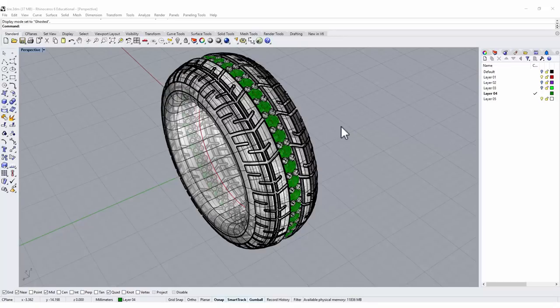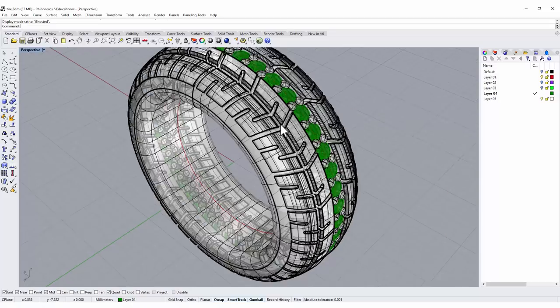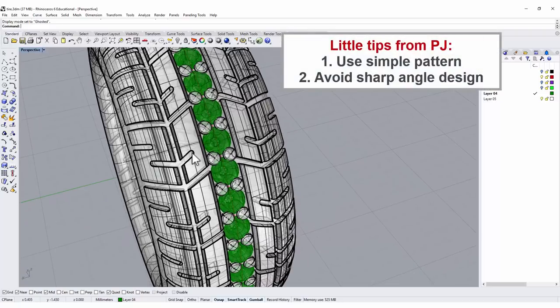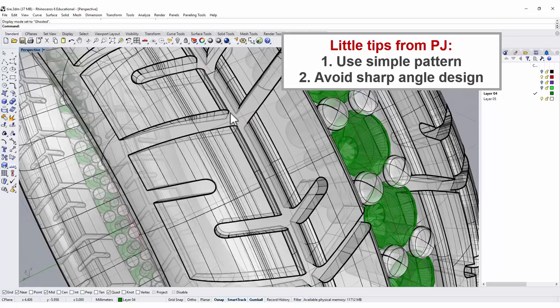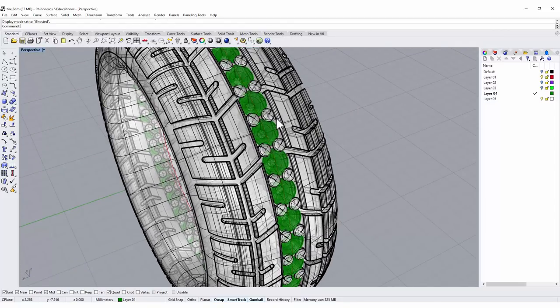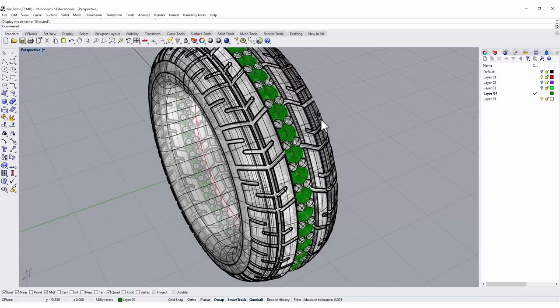Before we start modeling this ring, let's talk about some details of the pattern. I would like to use a pattern that is as simple as possible and try to avoid too many sharp angles. Something like this, I try to fit it a little bit to avoid the sharp angle, but you don't want to pick a pattern that's too pointed. And for men's jewelry, it's not necessary to put a lot of stones in there. I just put them there for decoration. So we won't talk about the stone part, just the tire model.